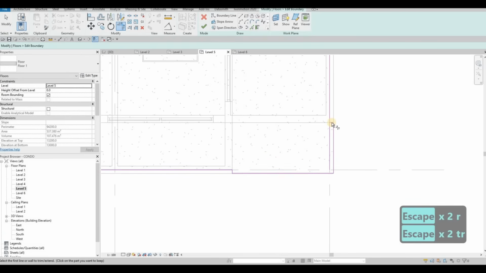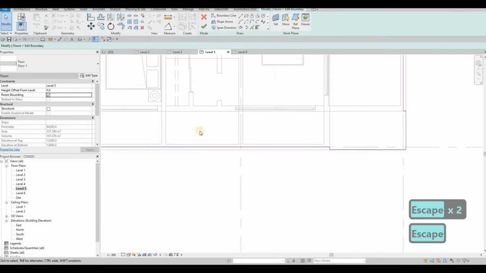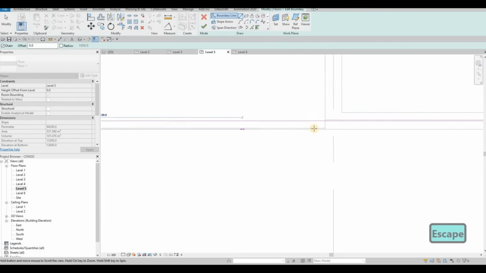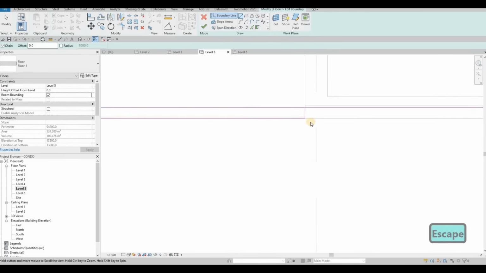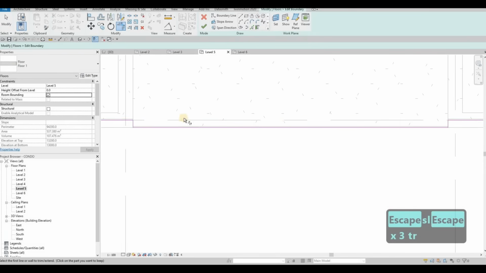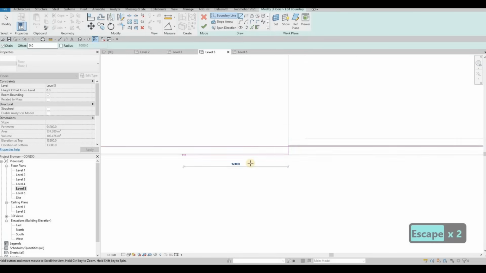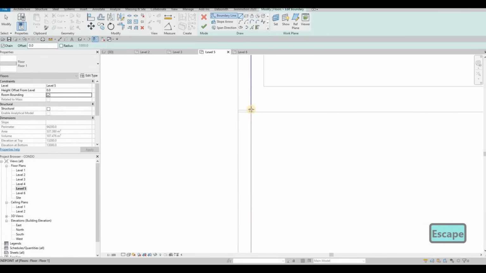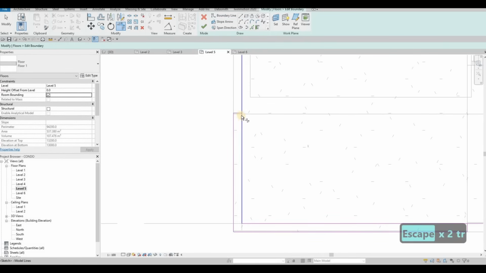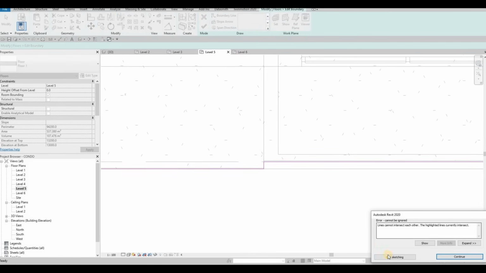TR again here, and then here. SL, TR. And then lastly, let's do it here as well. TR. And then let's click finish.